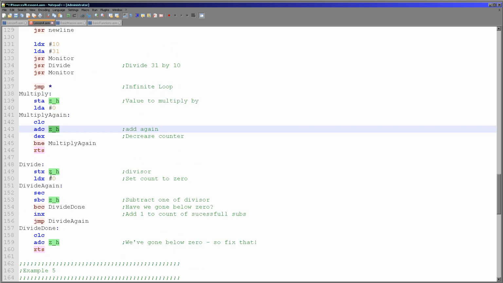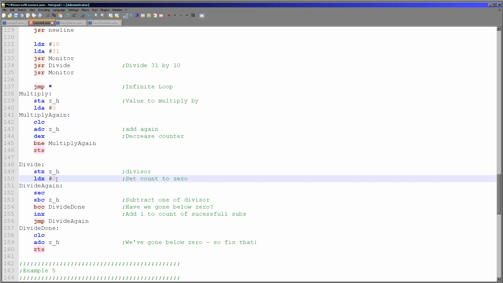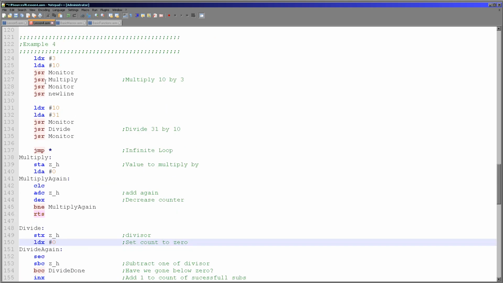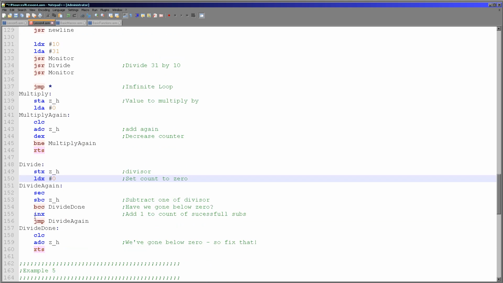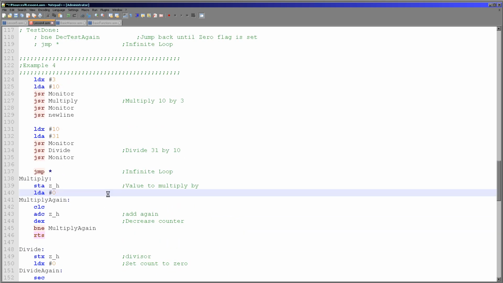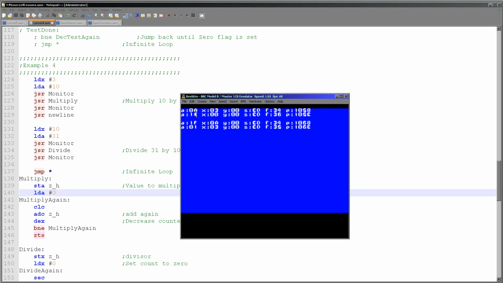Division is almost the same. In this case, though, we're subtracting H from the value in the accumulator here, and then we are counting in X the number of times we succeeded, and then we're returning. So let's try that and see what happens. So, what happened here?